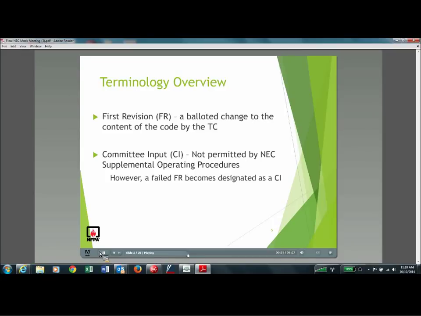The committee will write the code and develop the first revision based on the public inputs. So this is going to be important to have this understanding, especially as panel statements relate to the FRs. The second bullet you'll see on that slide is a committee input.